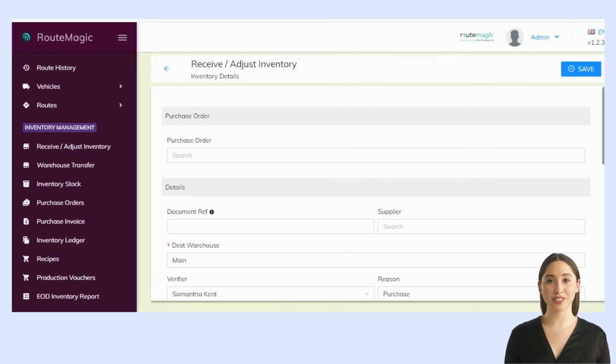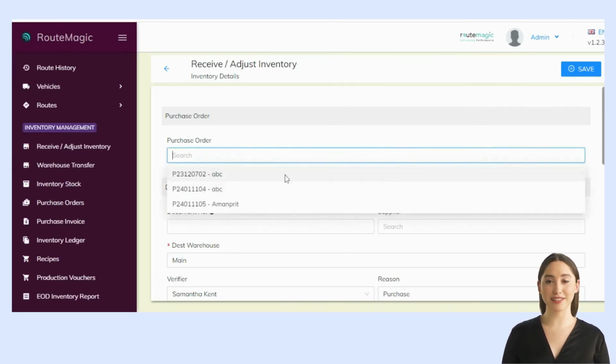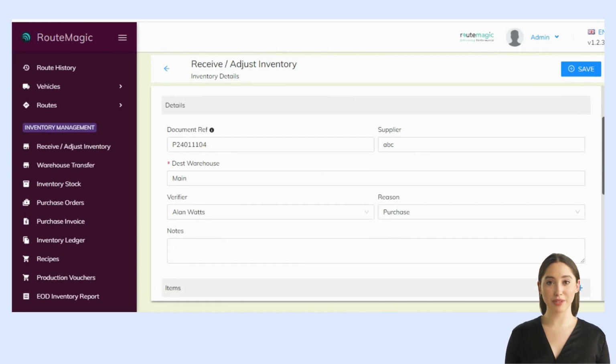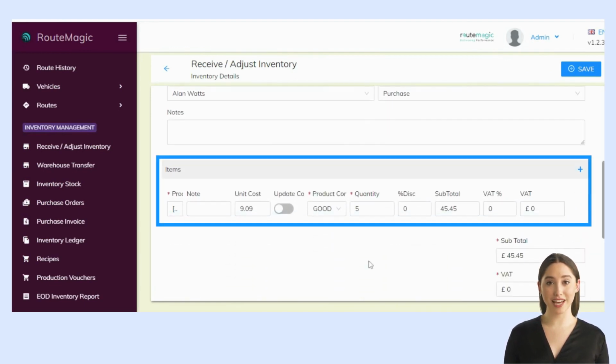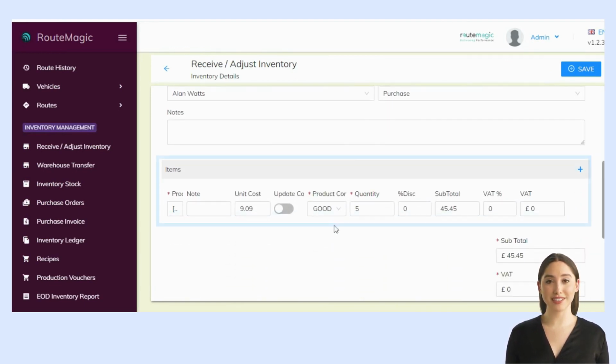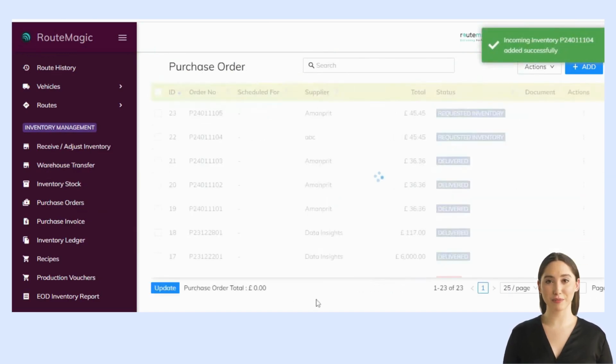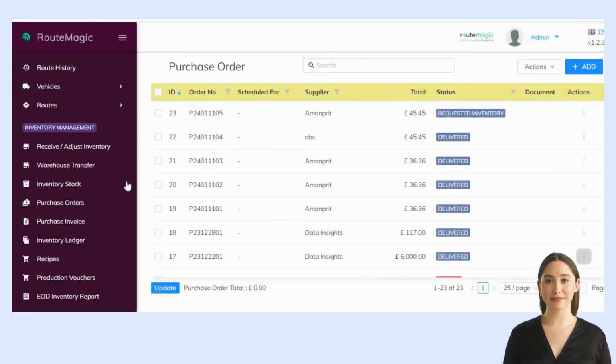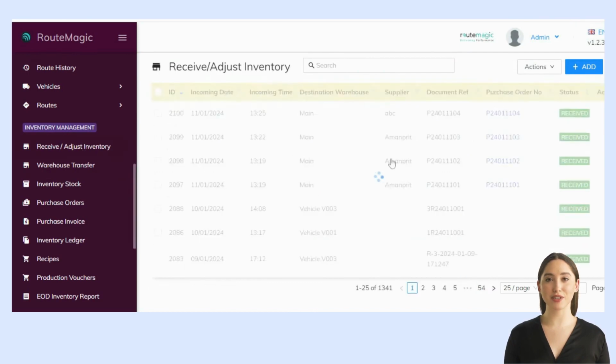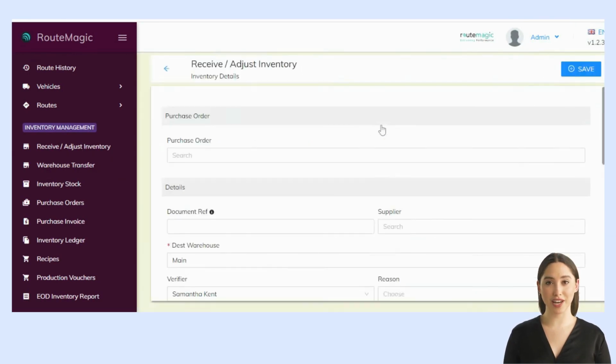Select the purchase order number from the drop-down, and rest of these details will be auto-populated as per that. In the Items section, you can input how much quantity was received along with its condition, good or bad. Once inventory received, selected purchase order will move to delivered state. Similarly, you can also make entries for partially received items as well.